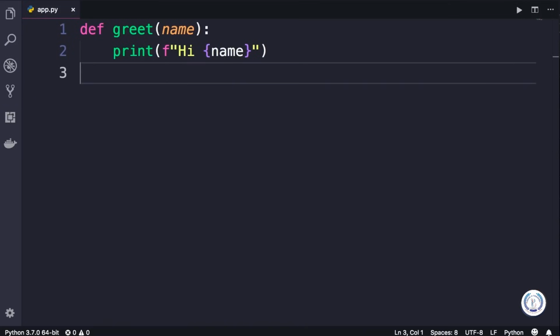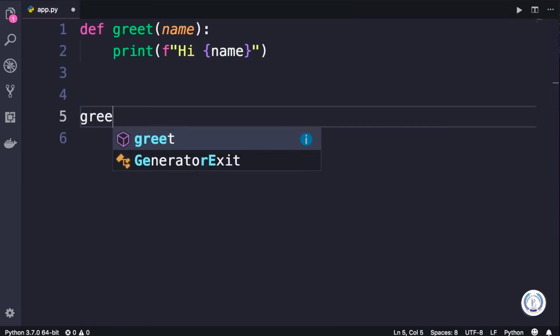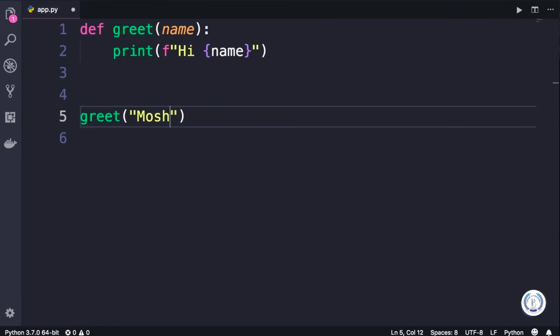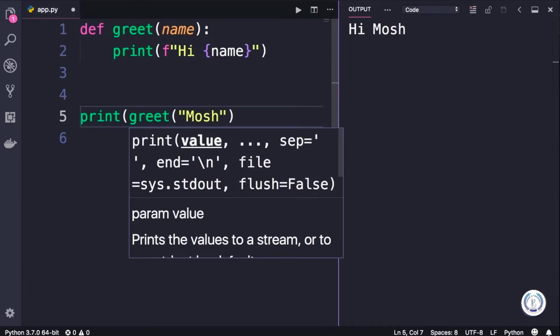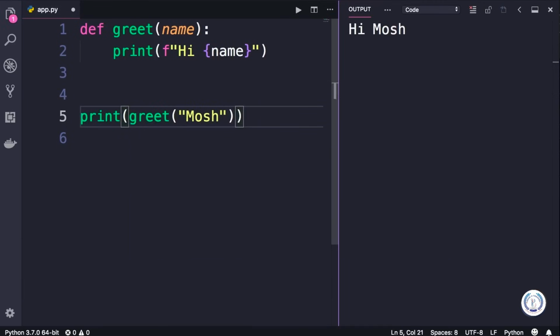And one more thing before we finish this lecture. So here's our greet function. And as you can see, we're simply printing a string. Now, if we call greet, give it a name, run the program, we get this message, hi Mosh. But what if we put this inside of a call to the print function? Let's see what we get. We get hi Mosh followed by None. What is this? None is the return value of the greet function.